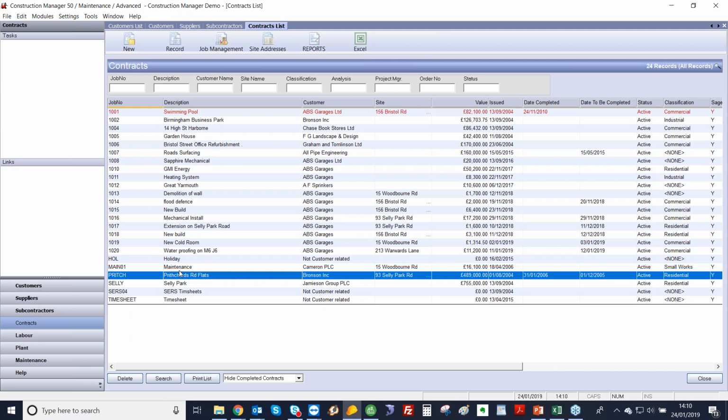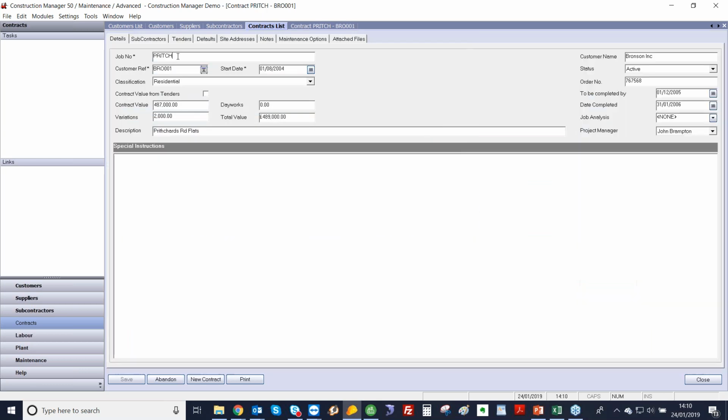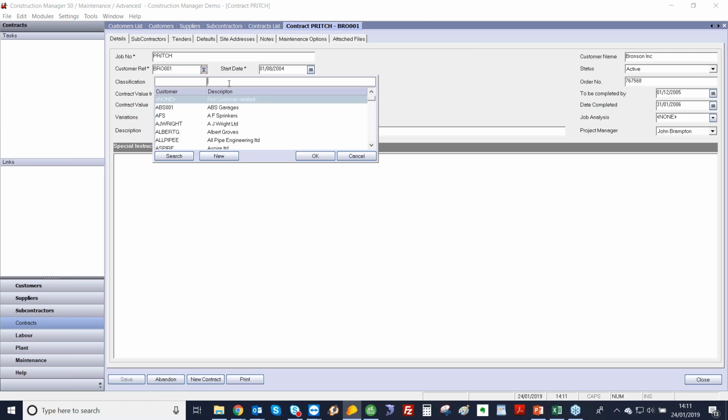In here, we've then got our job number or job code. We've got our customer, so this picks up from the Sage customer list, and all I need to do is type in "all", and that will bring up All Pipe Engineering, but also Mr. and Mrs. Hall as well. So it will search on any part of its name.